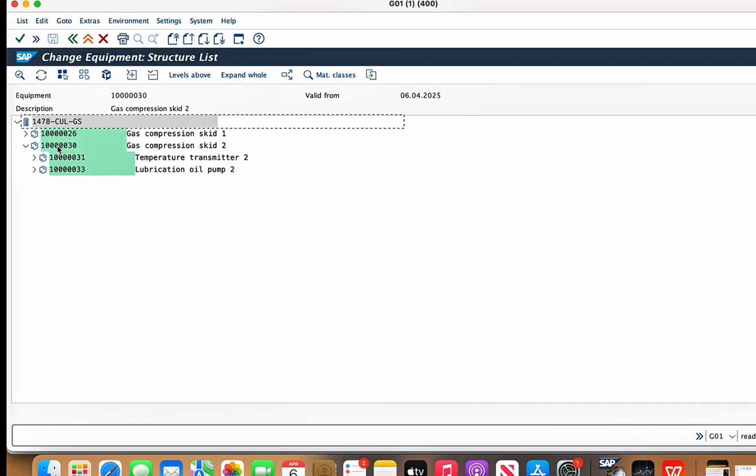So we are going to then create our control panel as a standalone equipment. So it is a primary equipment. Now when we say standalone equipment, what we want to do is to make it in such a way that when we expand this node, we're not only going to be seeing the two gas compression skids, we are also going to be seeing the control panel.